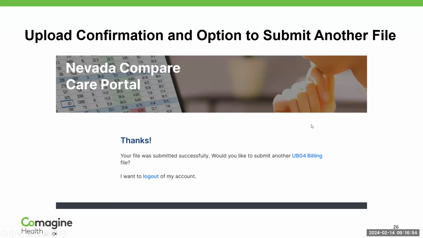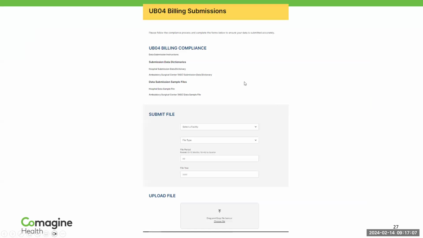So for those hospitals that you need to submit inpatient and outpatient for, what you'll do is you'll do one file, complete all four boxes, get it submitted, get this page, then you're going to click on this UB04 billing file link again. It's going to bring you back to the file upload page to do your second file, your outpatient or whatever other file that you need to submit.